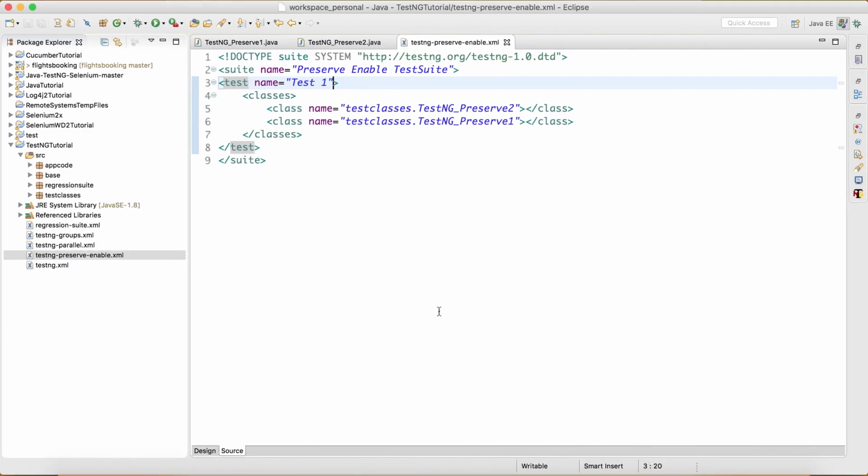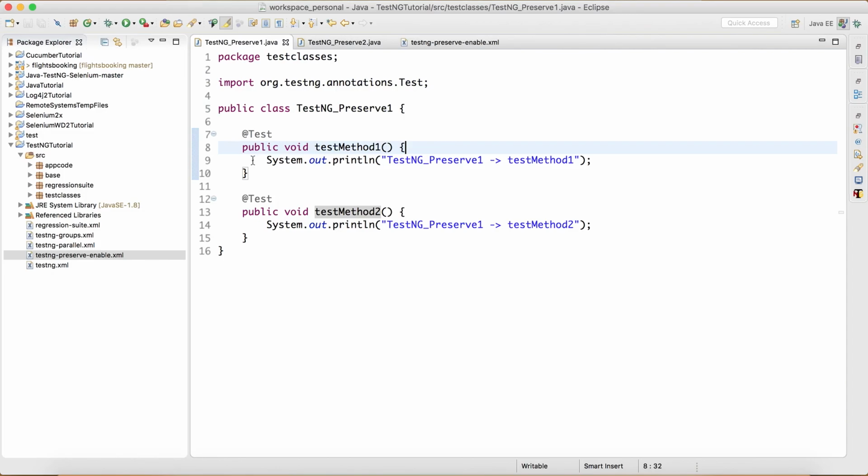Let me just quickly bring up Eclipse. And here I have created two files. First one is TestNG_preserve1 and the second one is TestNG_preserve2. And we have a couple of methods here. First one is test method 1, test method 2, and the method names are the same in both the classes. So I changed the print statement. This one is coming from the preserve1 class, and this one is coming from the preserve2 class, right? So we can identify from which test class these statements are coming.